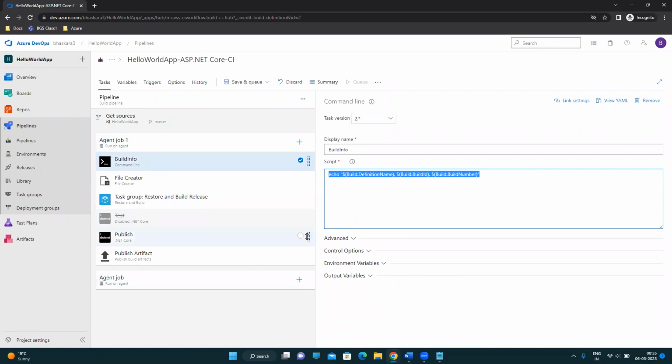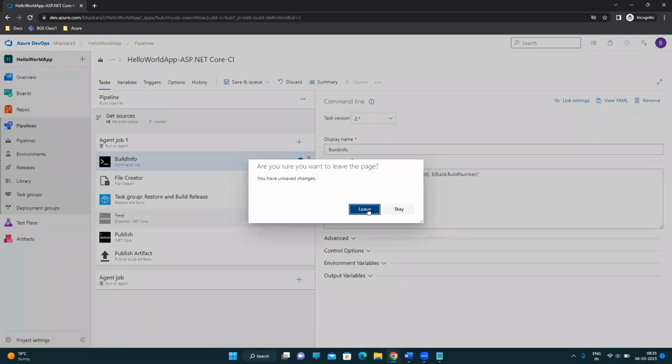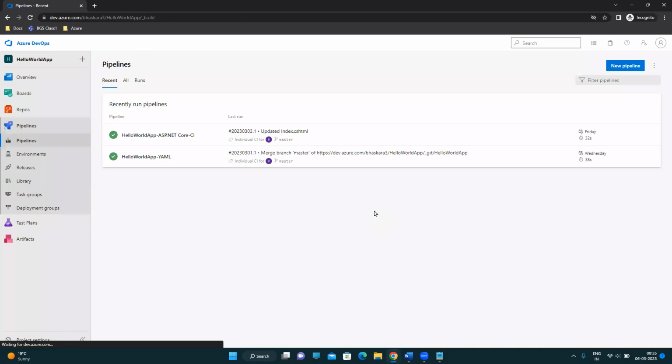How many types of pipelines do we have? We have two types of pipelines: one is the build pipeline, another one is the release pipeline. In the build pipeline, you have two types of jobs: agent jobs and agentless jobs. Similarly, you have three types of jobs for the release pipeline.